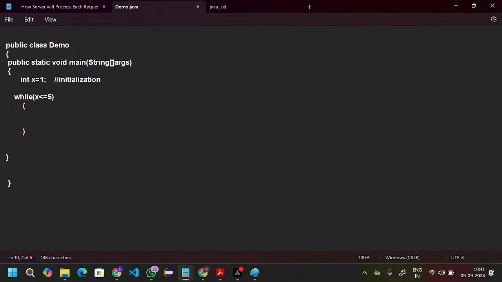So here I will take some dummy message, like System.out.println, and then some dummy message or anything. For example, I pass the same variable, and then initialization is here, and this statement is the condition. And then I save the file. Beginners, if I save the file, the file name is demo.java, right?